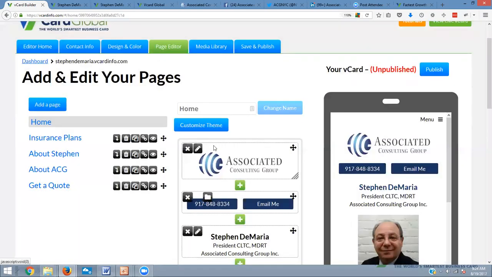All right, so let's add some. These are my pages here, and I can reorder these pages. If I wanted to, I could put About Stephen above Insurance Plans. I could put About ACG here too, above Insurance Plans. And when you click on a page itself, you'll be able to edit that page.